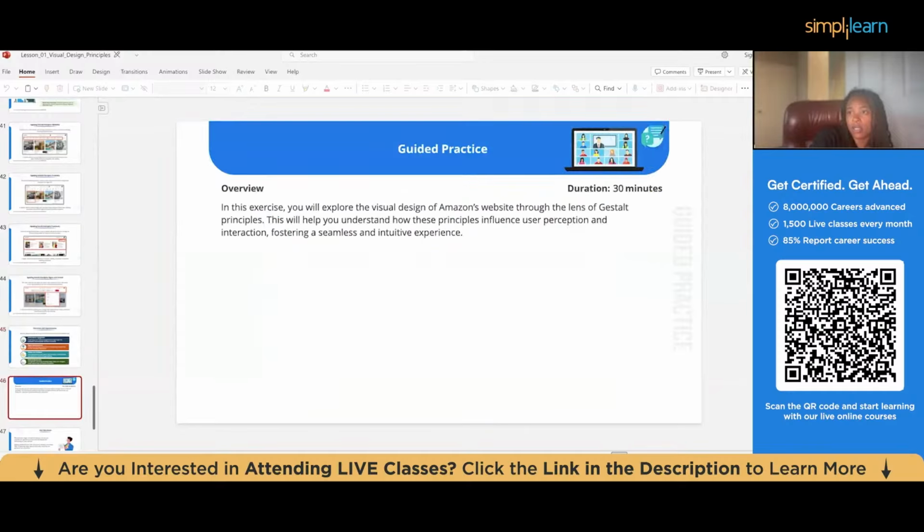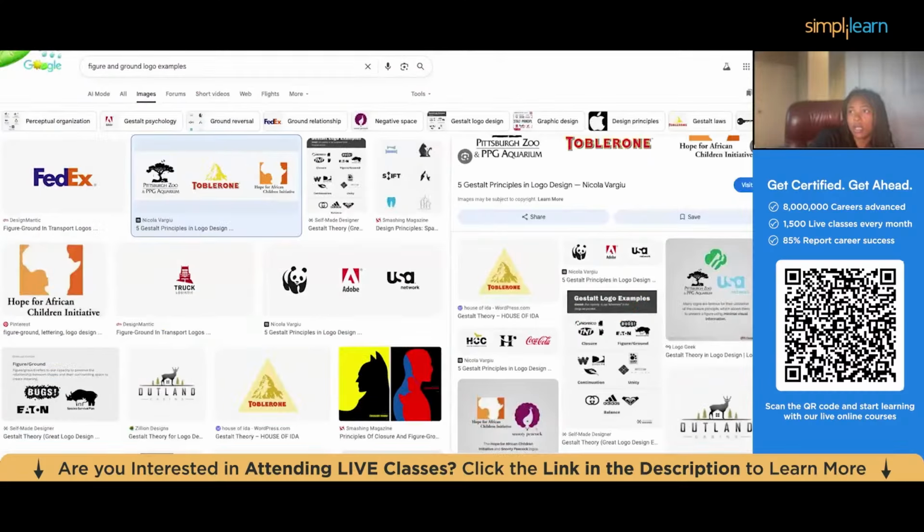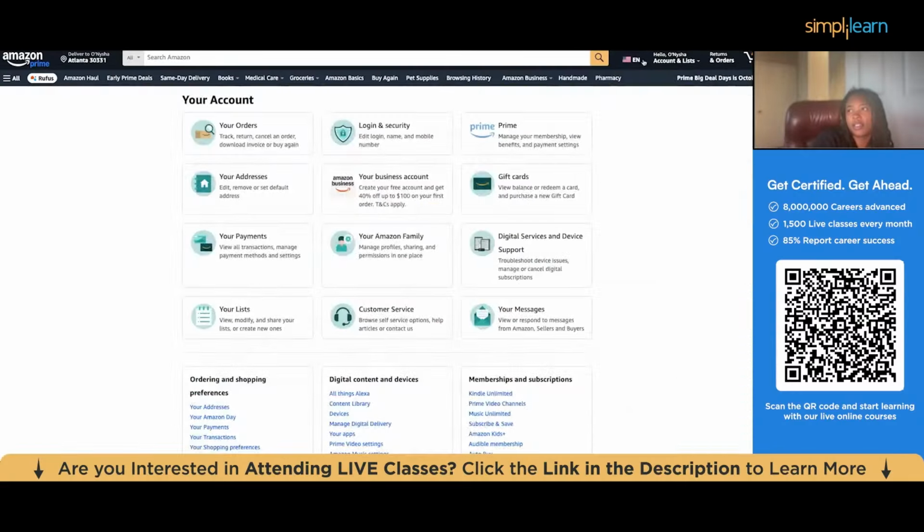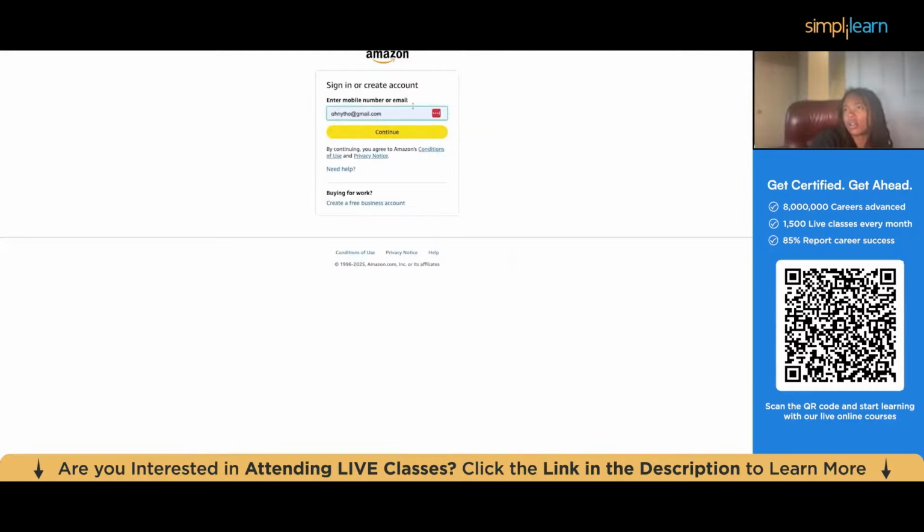In this exercise, you will explore the visual design of Amazon's website through the lens of Gestalt principles. This will help you understand how these principles influence user perception and interaction, fostering a seamless and intuitive experience. So let's just go to Amazon. I'm going to sign out here just so you guys don't. It's a judgment free zone. Cool. So signing out of Amazon and then just going to Amazon.com.